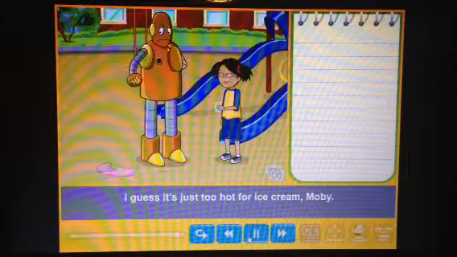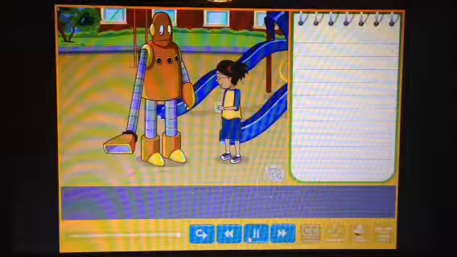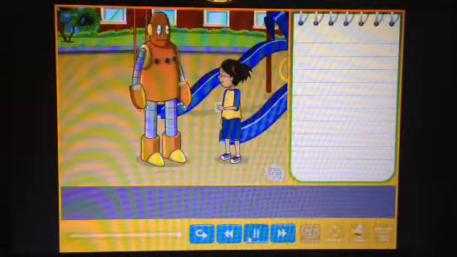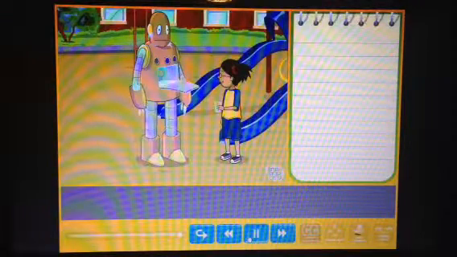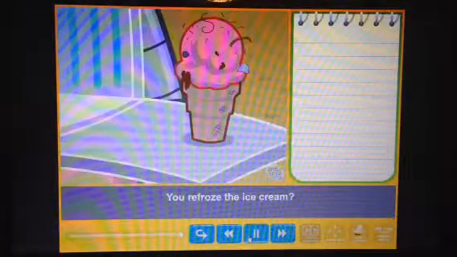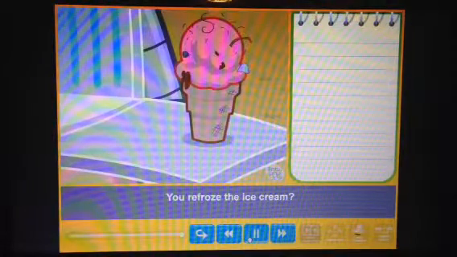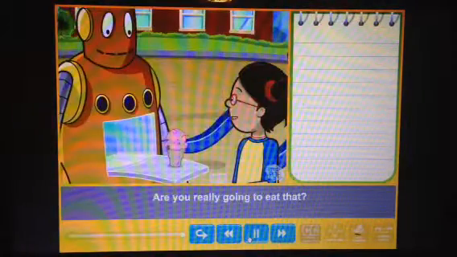I guess it's just too hot for ice cream, Moby. You refroze the ice cream? Are you really gonna eat that?